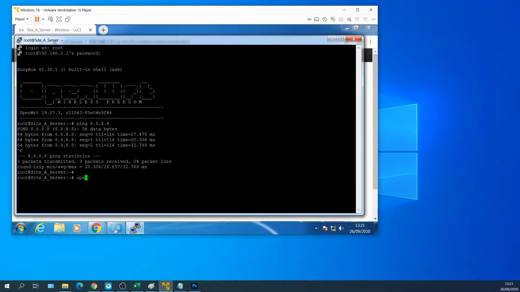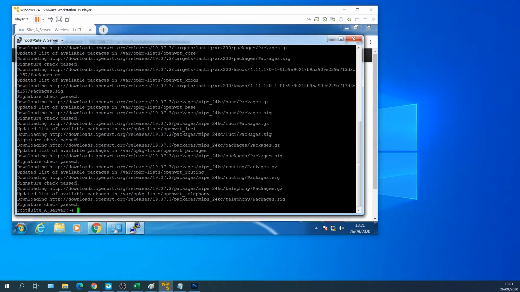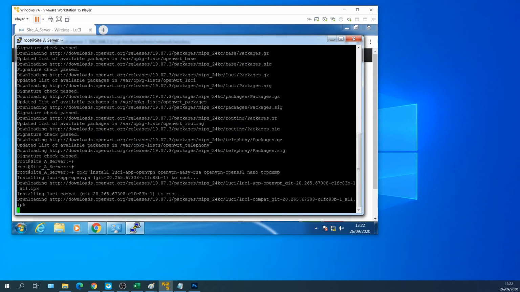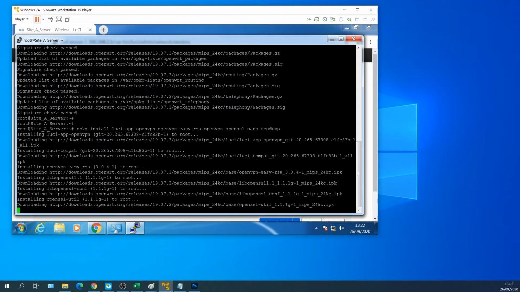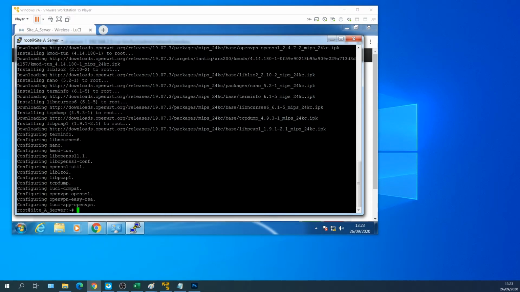Then we type in opkg update. I've just sped that up a little bit. Then we install the packages. I've put everything you need to type in the description below. Okay, so that should be all the required packages that we need.